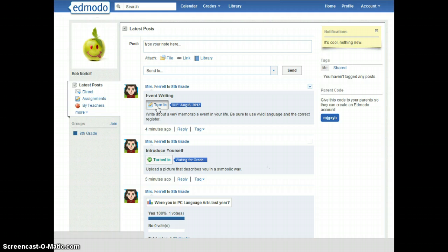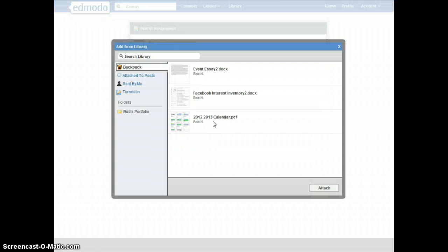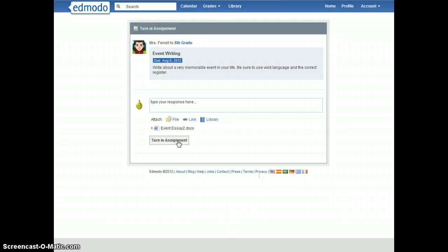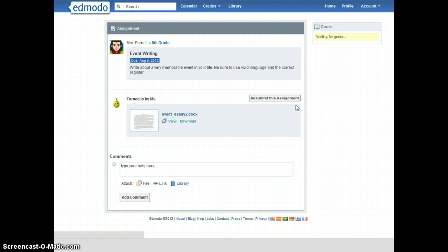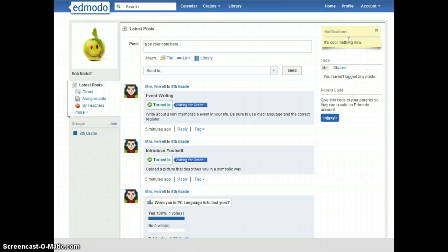Next, Bob's going to turn in another assignment. In this case, it has the assignment in his library. So we'll click on that, click on the assignment, attach it, and again, turn in the assignment. And head back to Edmodo. This is an overview of the basic features. In just a moment, we'll look at calendar, grades, and library. But this is a good place to start.